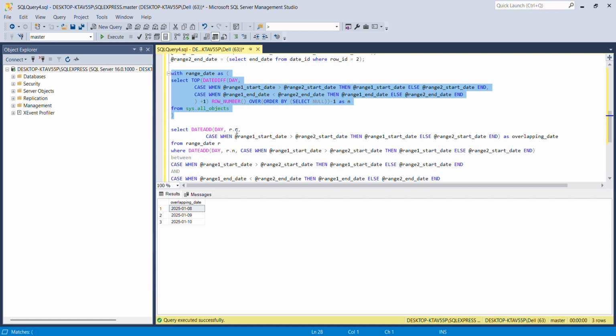So at the first place it goes with the 0. Then range 1 start date greater than range 2, meaning whatever that logic I have told you, I have to take the greater date here. And then we have given the case condition for range 1 start date and range 1 end date. So whatever the date is maximum here and whatever the date is minimum here, we are taking from that part.